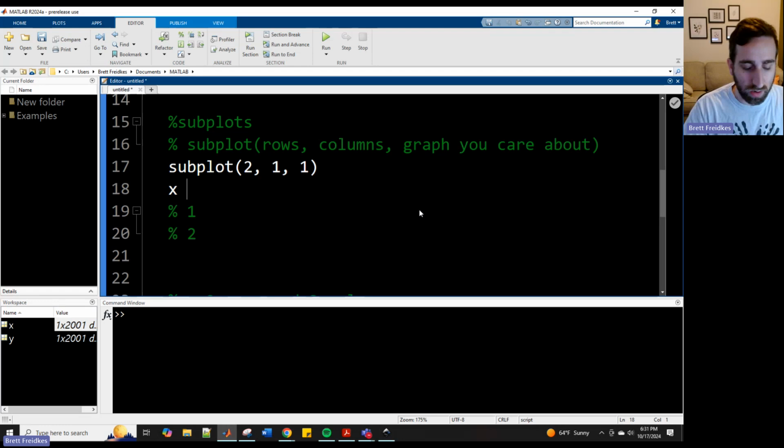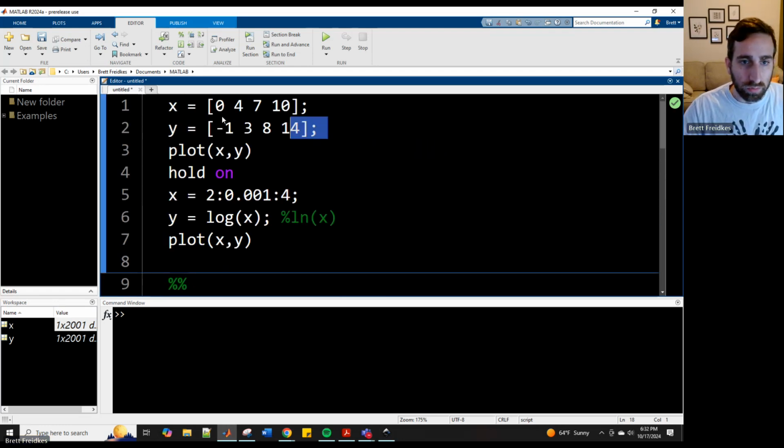And then let's say I take x equal to 0 to, we'll use the same examples from earlier. We'll do these.